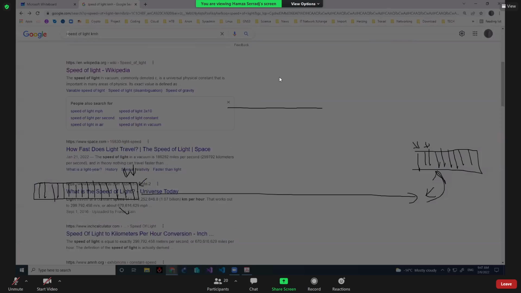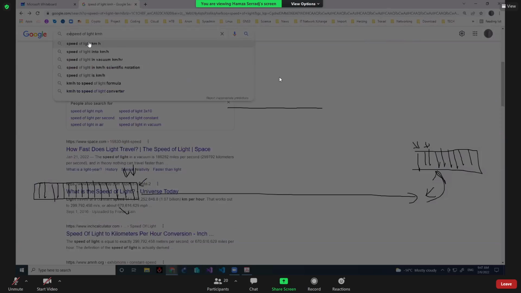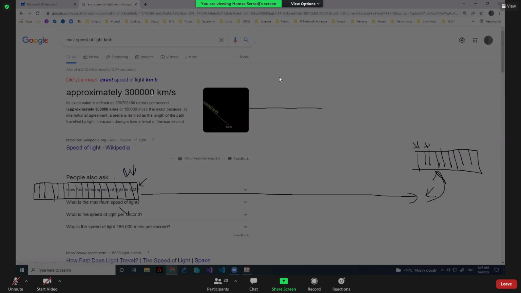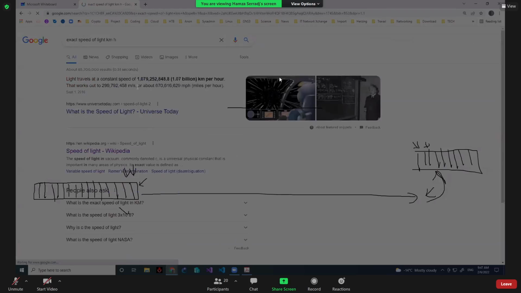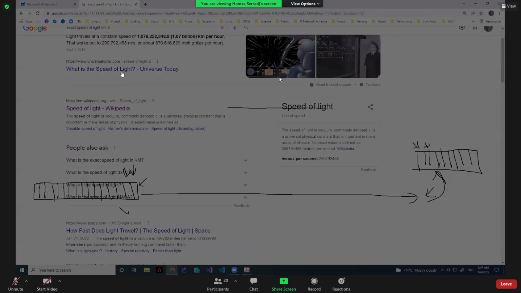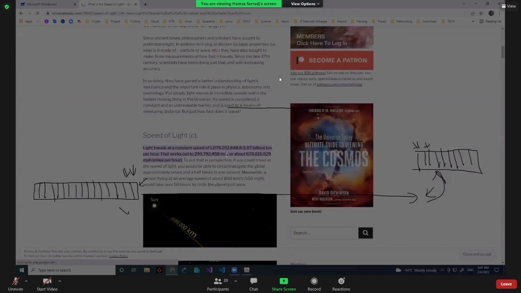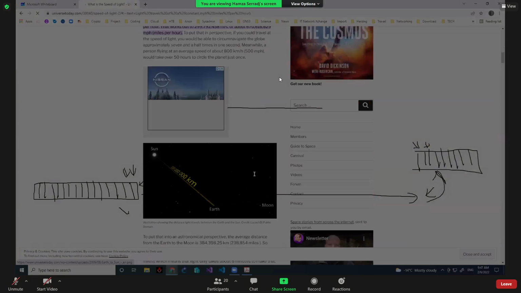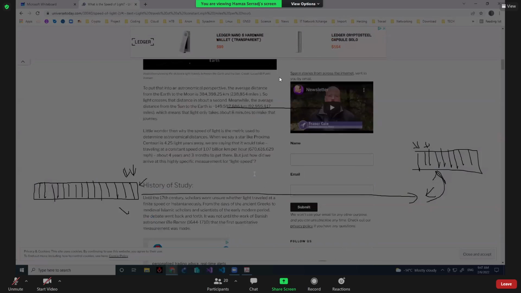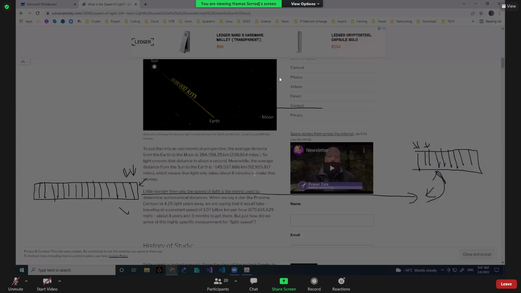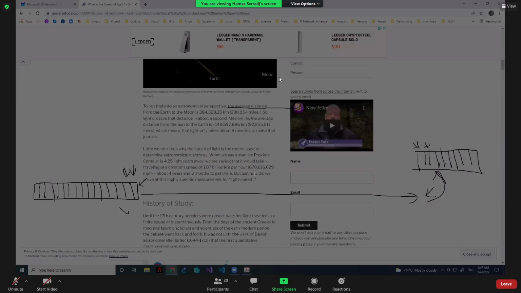Always say exact. See, approximately something like that. Light travels at constant speed of a billion kilometers per hour. Well, not hour. What is the speed of light? It's not really a big problem. We're wasting time here. I don't remember really. Seriously, I don't remember.